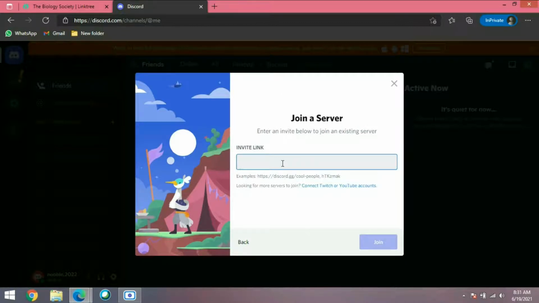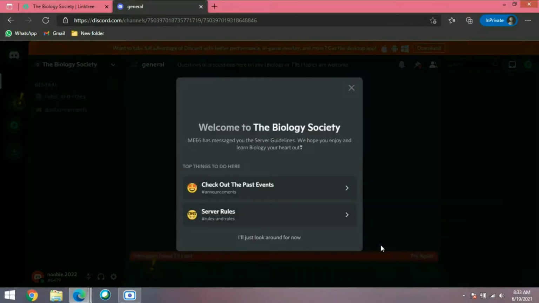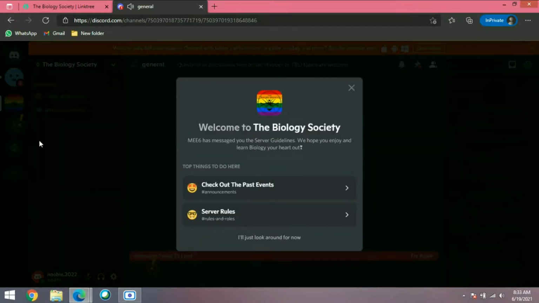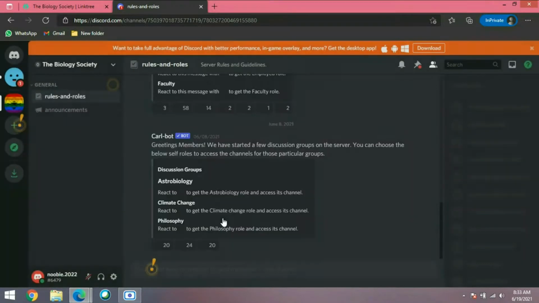You can paste the Discord invite link of the Biology Society's Discord server here. You can get this invite link from our membership form, WhatsApp group, Google group, or you can even ask one of the core team members. Now you have joined our Discord server. Please go through the server rules. It will instruct you on what needs to be done next.